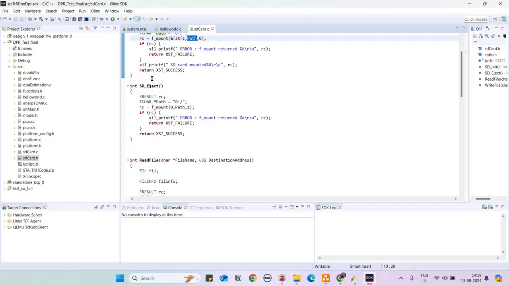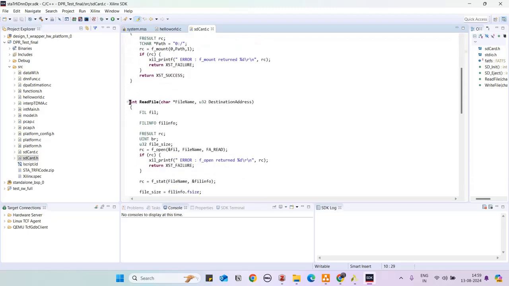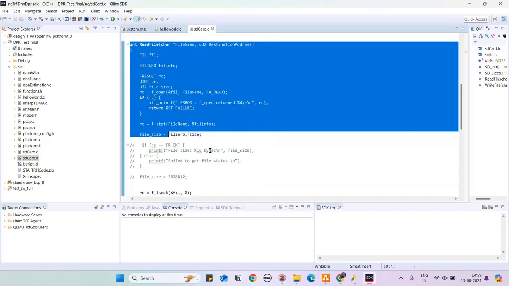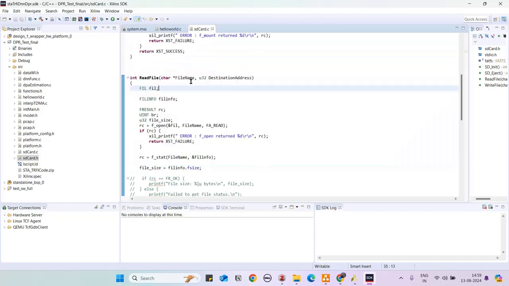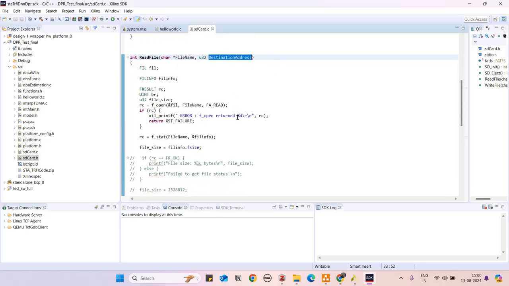So this will be used for ejecting. This is the function which will be used to read any file from the SD card. We will have to pass on the file name and the destination address. As I said, we will be reading the file from the SD card and storing it in our DDR memory. So we need the file path of the SD card, and then the destination address, right?